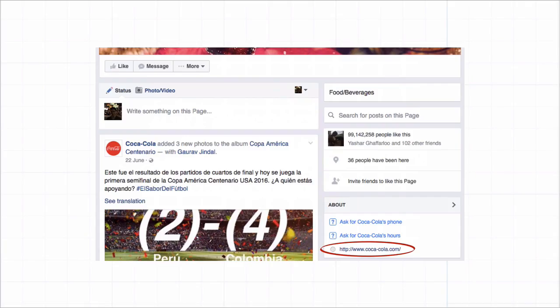You have a little about thing here. There's a website there, coca-cola.com. And then also, obviously, I'm sure you guys already know this, you can do a status update and post a link there. And voila, you have a link from the newsfeed also.